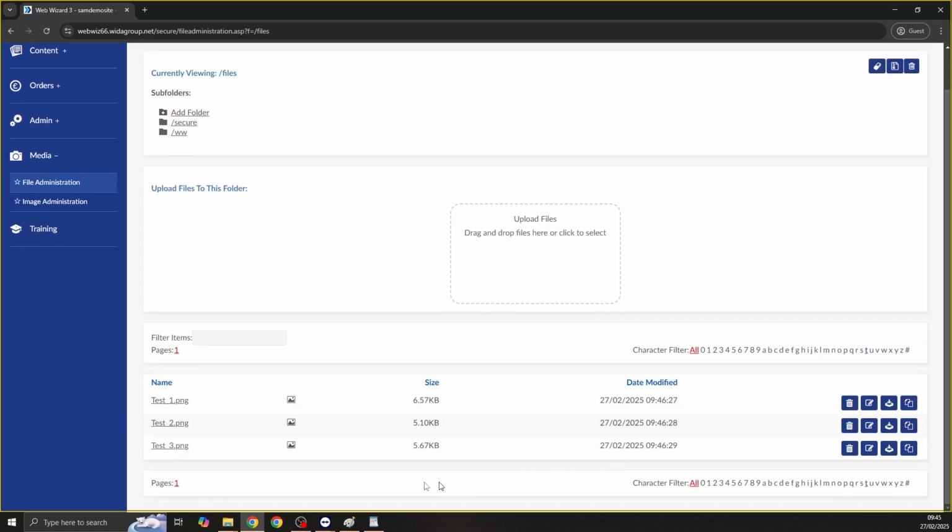Your newly created files will appear in the list below. You can search through the current folder using the filter option here.